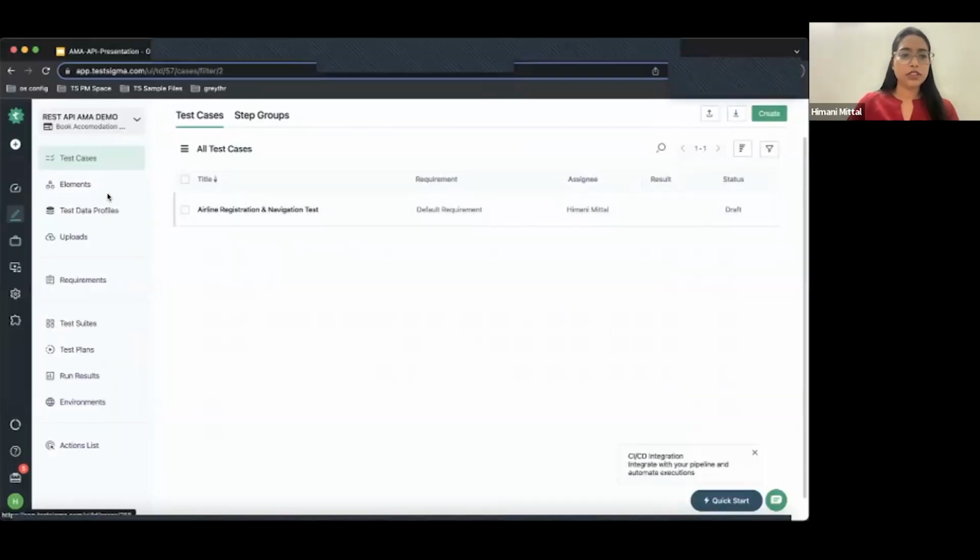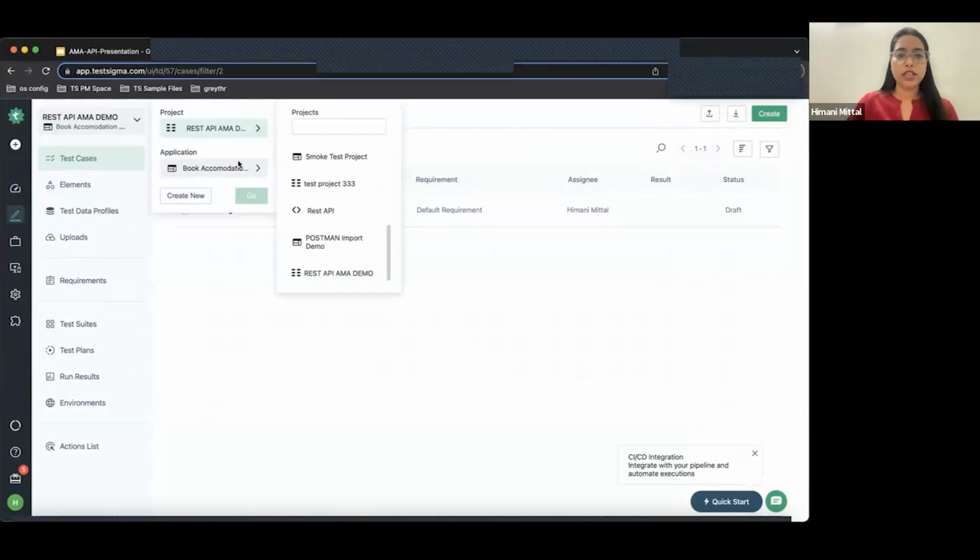I hope you can see my Testsigma screen. This is the portal that I'm logged into. And here you can select the project. Here is a list of projects created, or you can create new and select which application you want to work on. I have REST and web project. So I'll be selecting my web app because I want to create an end-to-end test case.